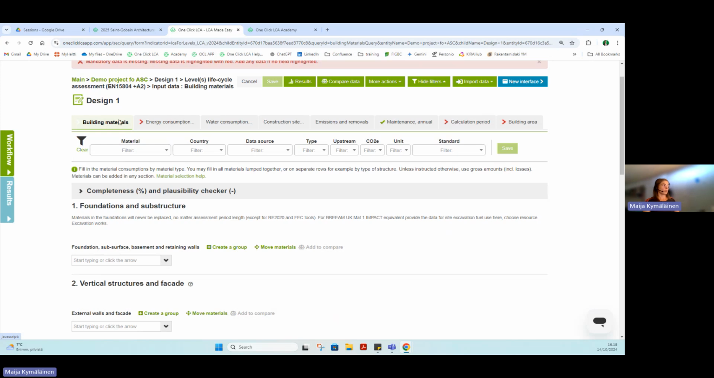So on the top here, you can see all these different tabs. So as we did in the previous page, we also saw that there are different sections. So here you can also move between these different sections. So this is something that will allow you to put basically all the data that you need for your assessment. So you have the building materials, you have the energy consumption, water consumption, the construction site activities, emissions and removals, maintenance, and then also the calculation period and the building area.